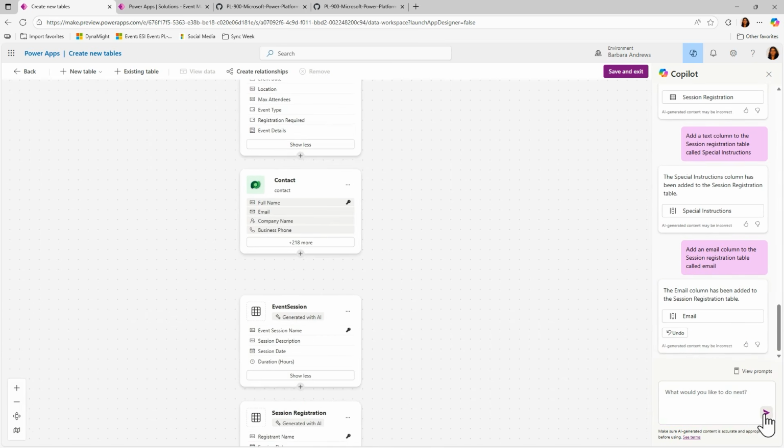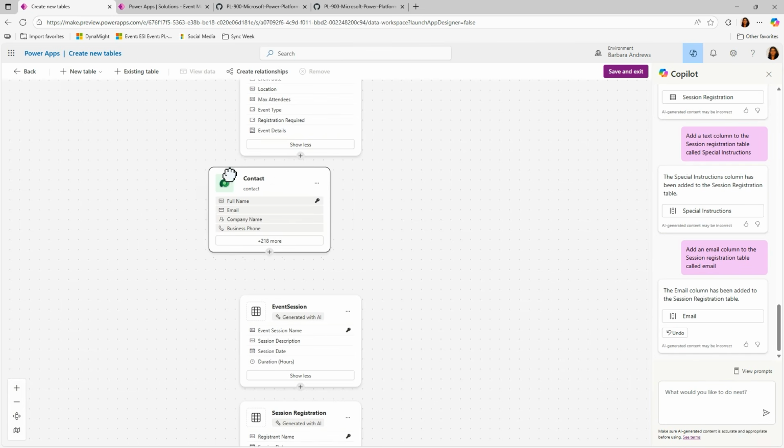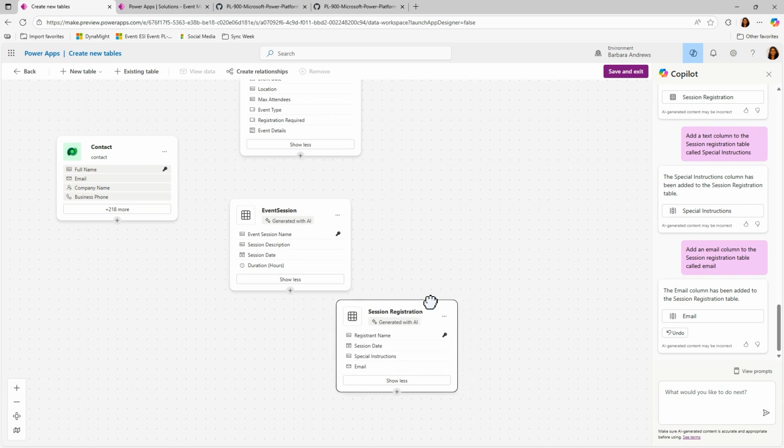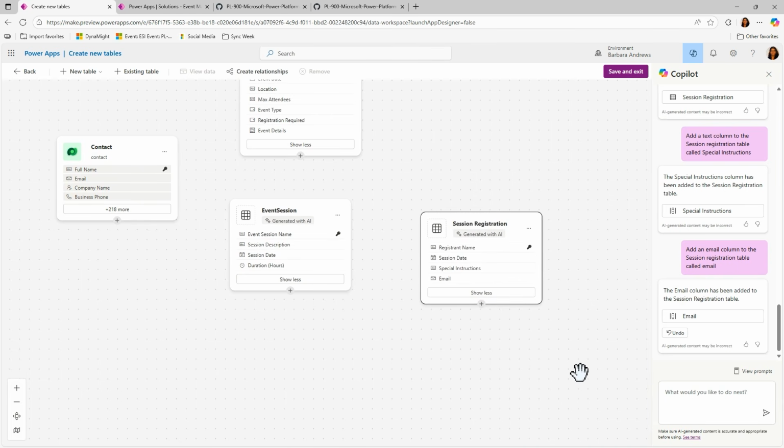Okay, so it looks like it added it in. Let me move some of these over so we can see them a little better. Okay, so email is supposed to be the primary key. So what I'm going to have it do is remove. I have a prompt here I want to use. Let me copy it and pull this in here. So let's see what happens with this. So remove the primary column.